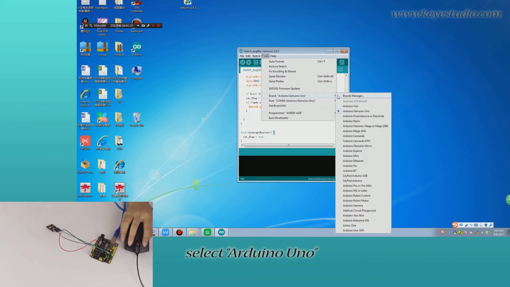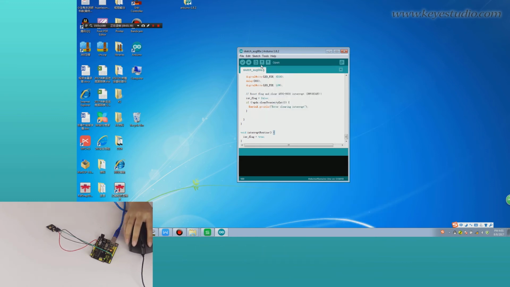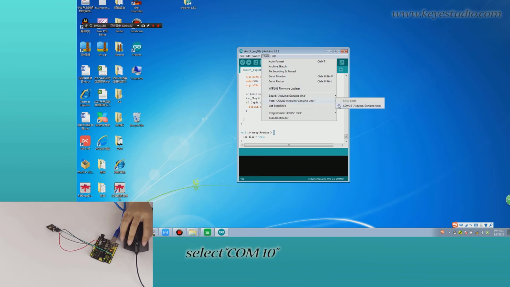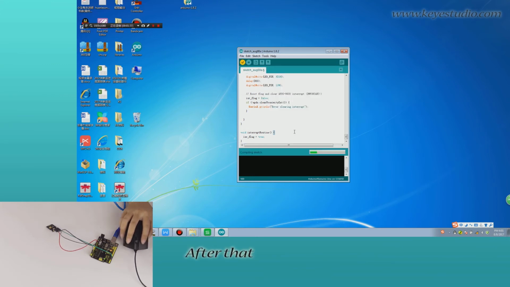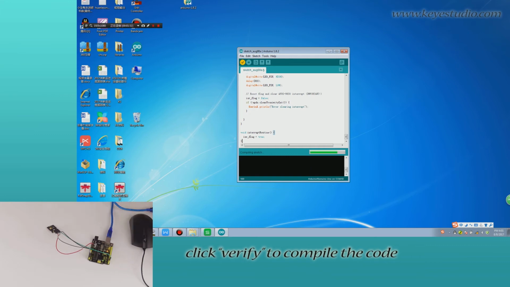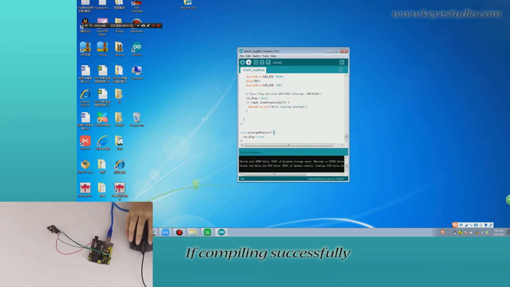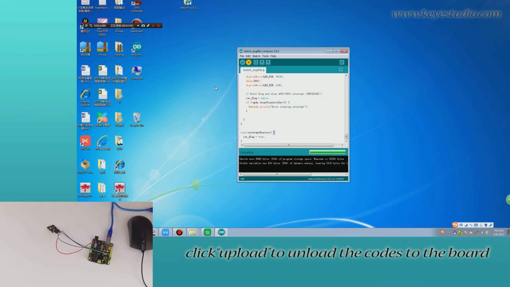For board, select Arduino Uno. For port, select the corresponding COM port. After that, click Verify to compile the code. If compiling successfully, click Upload to upload the code to the board.